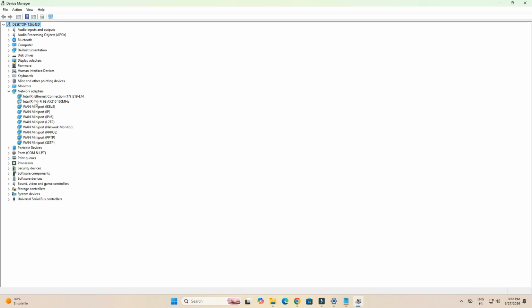Find your Wi-Fi adapter. If you're not sure which one it is, check each adapter to make sure it's enabled. A disabled adapter will usually have a small gray arrow icon. Right-click the disabled Wi-Fi adapter and select Enable Device.